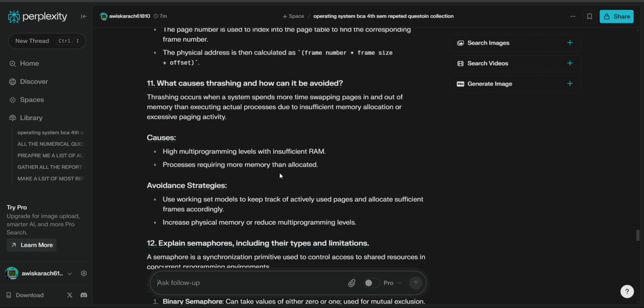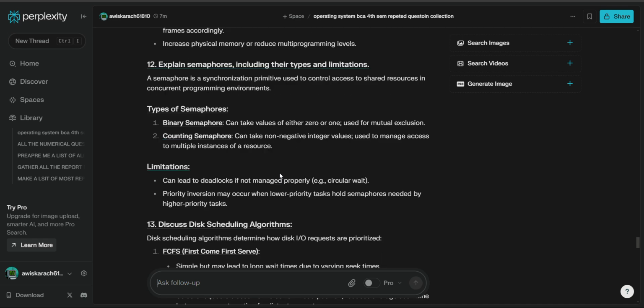Explain semaphore. Semaphore is a synchronization primitive tool used in controlling access to shared resources. Types of semaphore: binary semaphore can take the value either 0 or 1, used for mutual exclusion. Counting semaphore can take a non-negative integer value, used in managing resources. Limitation: it can lead to deadlock if not managed properly.